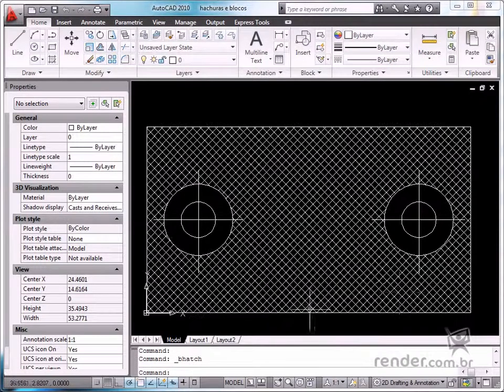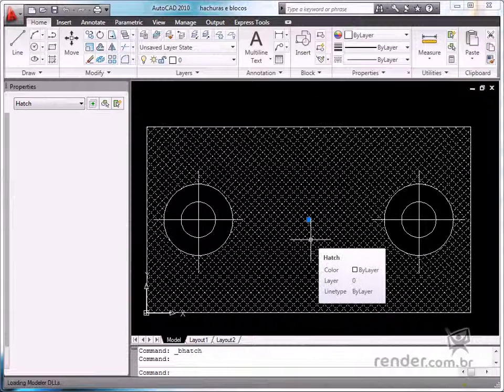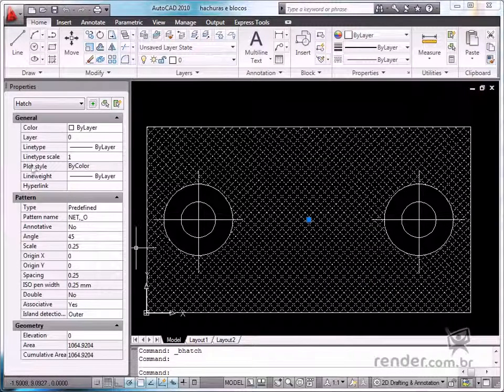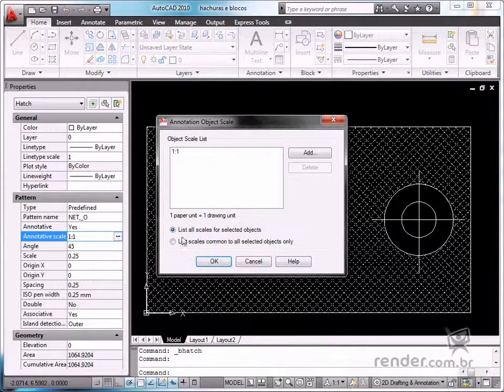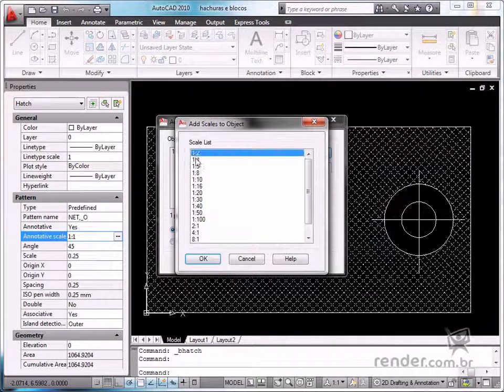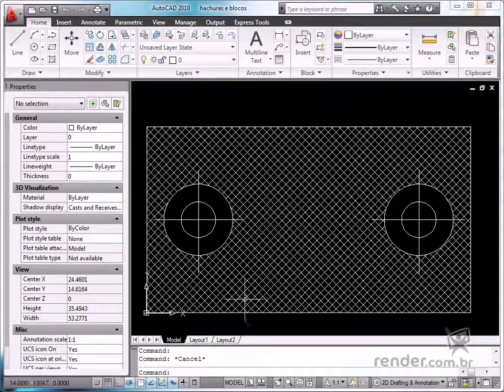Now, when the hedge is already inserted, you do the following. Select the desired hedge and enable the Annotative option on the Properties palette. The next step is to define the settings for the scale factor to display the entity in the Annotative scale field. So now you see how to define the settings for displaying hedges in the annotative style.